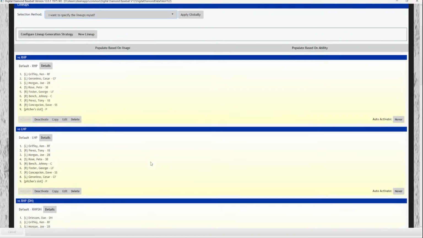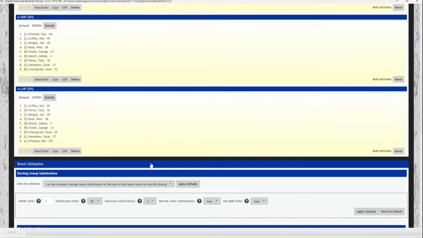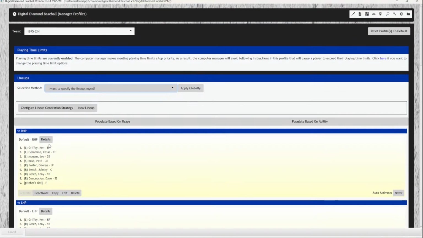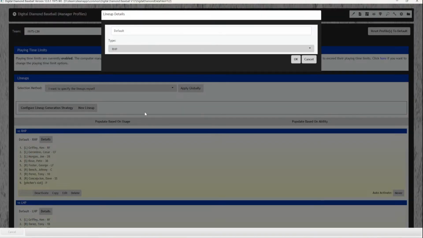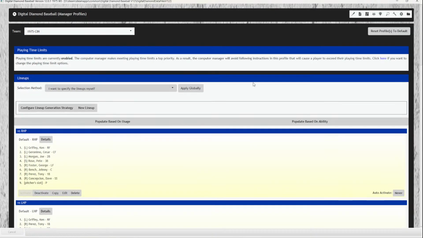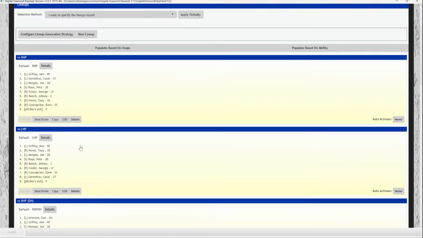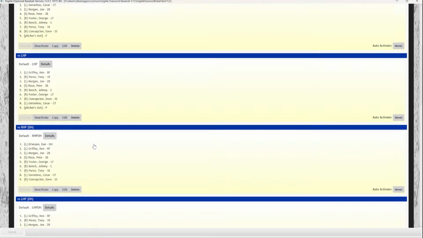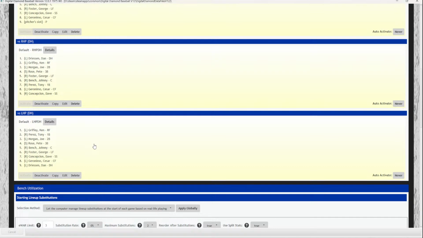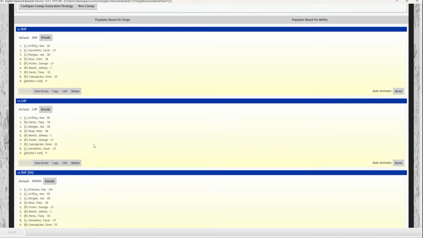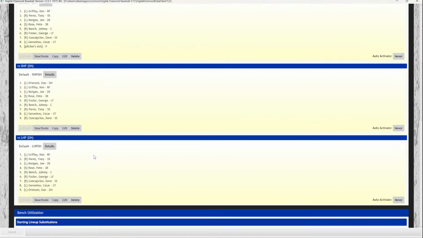What I want to do, I don't know if I can edit this. Type default. We're going to base on ability. I would like to call this Game 1. So right now it's right-handed pitcher default, left-handed pitcher default, and then you've got left-handed pitcher DH. So I don't know if I can add to any of these.